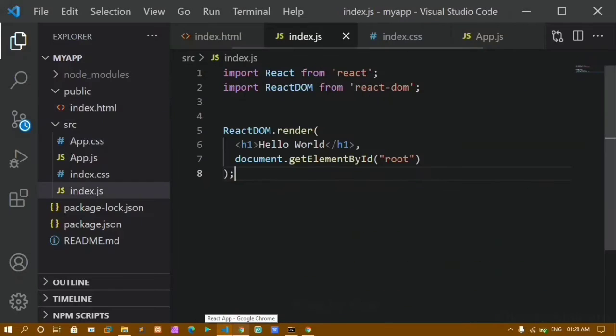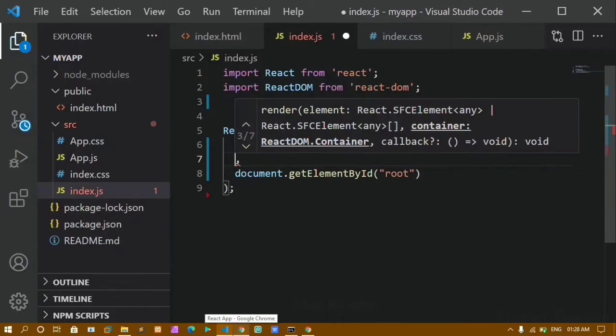Now suppose here if I just want to write a paragraph, I'll just separate it with a comma, and I'll be writing here paragraph.